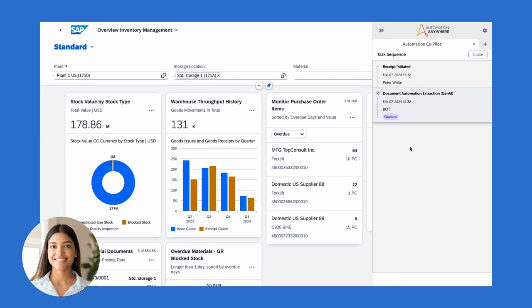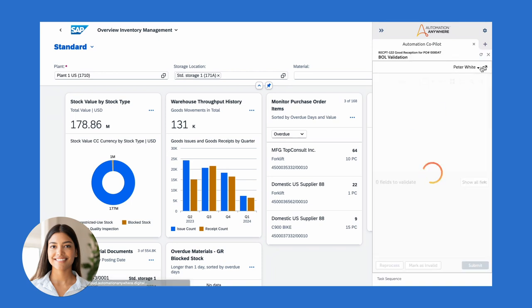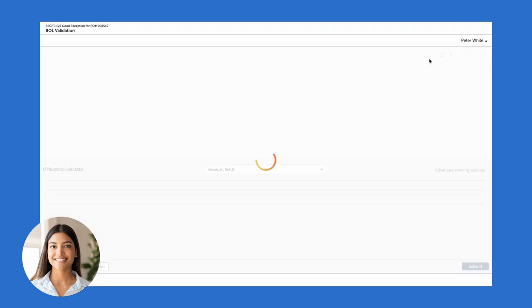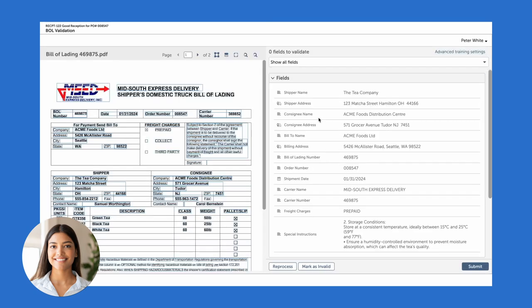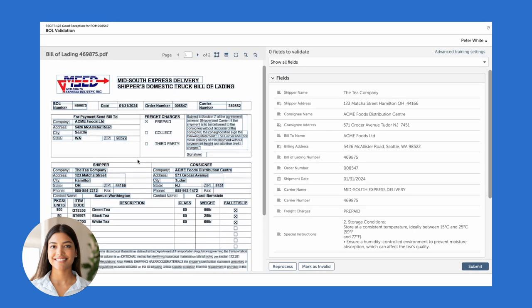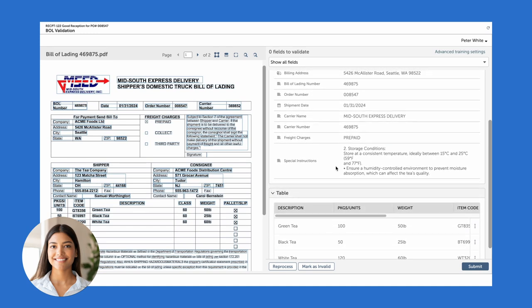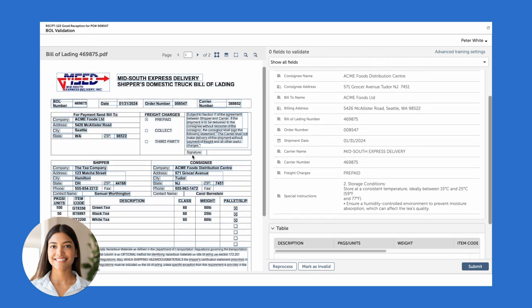Now, once she kicks that off, the first step in the process is to use document automation and generative AI to extract all the relevant information from that bill of lading. Bria looks at the extraction that's finished and can open this up in a separate window to validate the documents side by side. You can see we have all the information about the delivery, including those very specific notes about storage conditions, right here in the notes section.